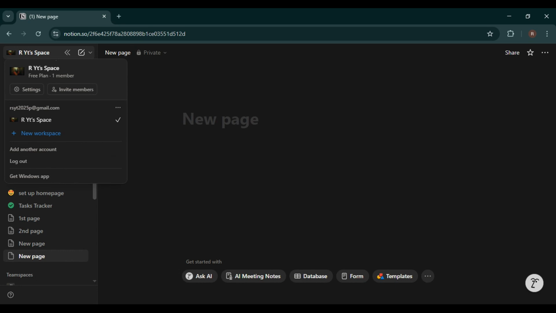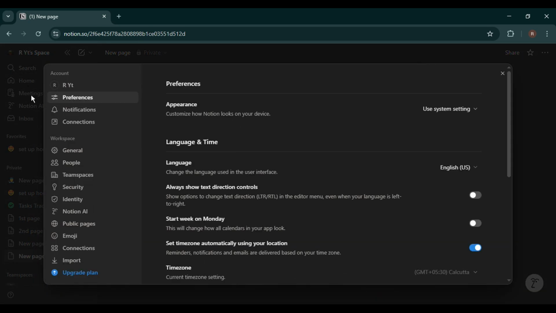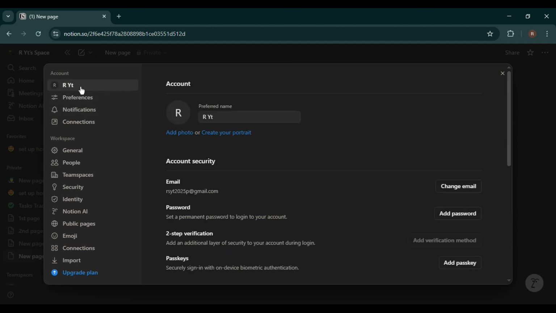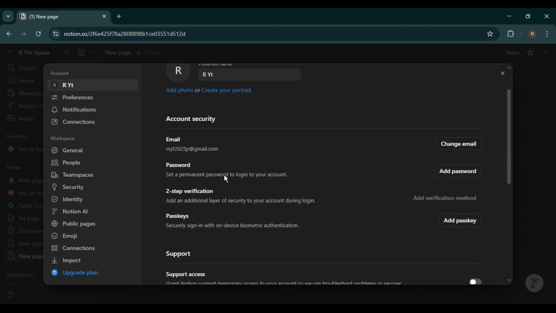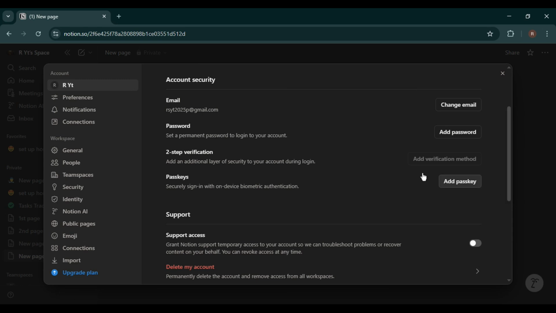From this menu, find and click on Settings. This is where Notion lets you control everything related to your account, security, and preferences. After clicking Settings, a new panel will open with multiple sections on the left-hand side. Next, look for the section labeled Account and click on it. The Account section contains your personal details, login options, and security features. Scroll slightly if needed until you see the security-related options for your Notion account.